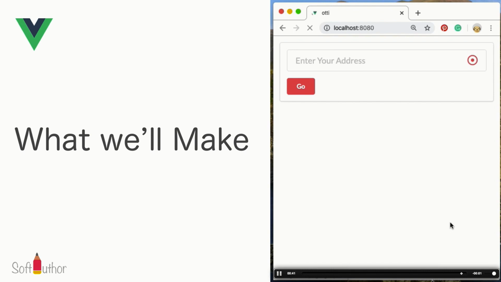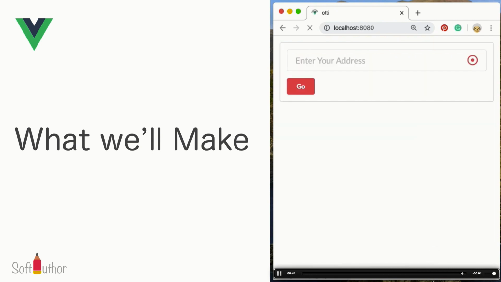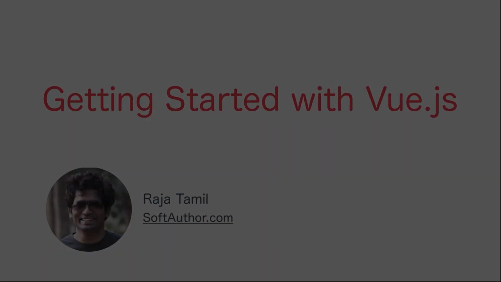Also, you have noticed that I have changed default style of the drop-down addresses. I'm very excited to show you building this app start to finish. Let's get started with the next lesson when you are ready.